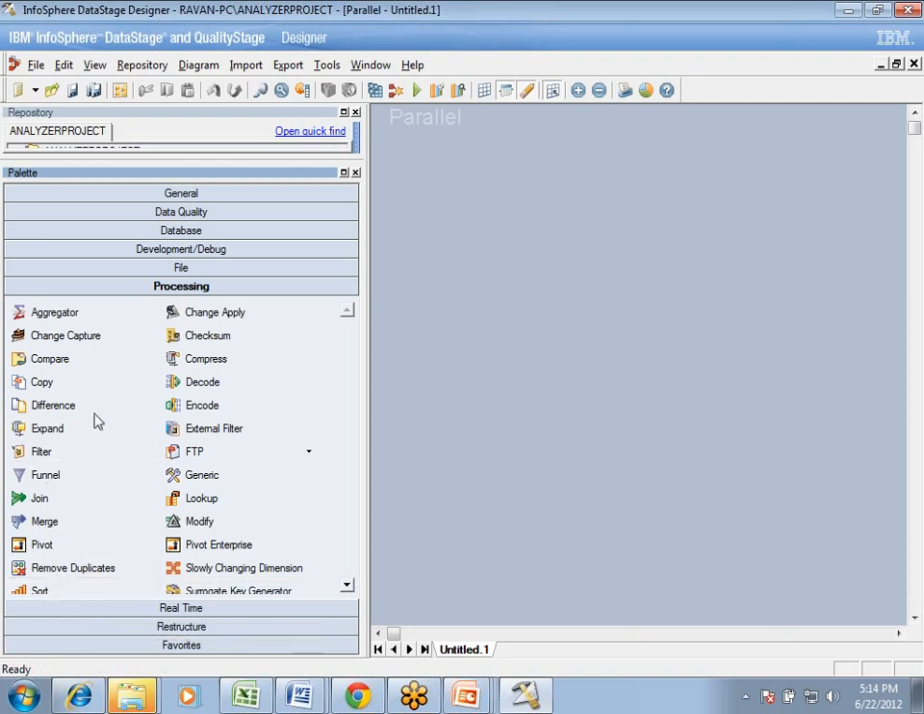Right. Here, what are the new stages added from Datastage version 8.5 and 8.1 onwards? Checksum is another newly added stage, which is used to do the kind of checksum operations that we can perform in databases. And pivot enterprise is also another newly added stage in Datastage. This pivot enterprise stage is used to do a kind of reverse pivot operation actually. That we are also able to do here.